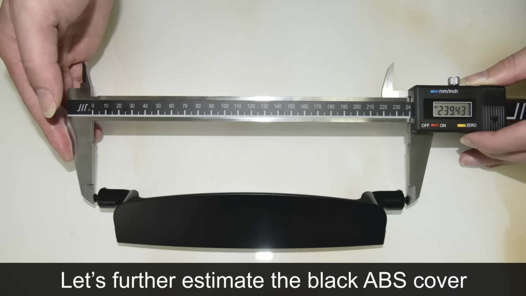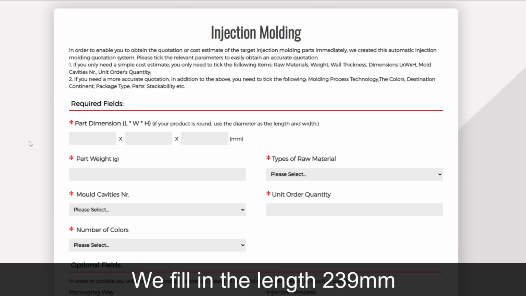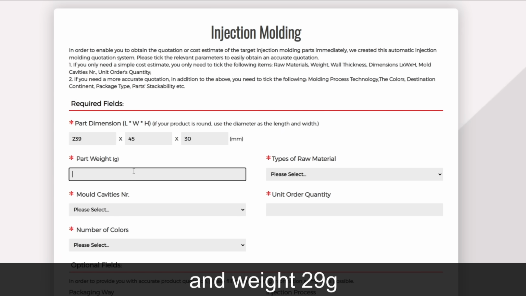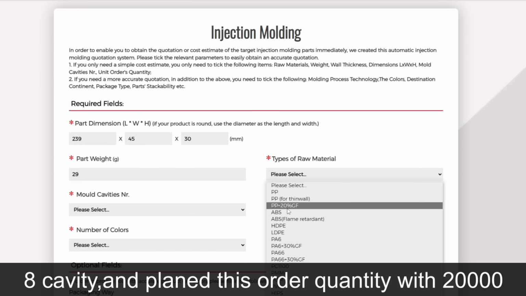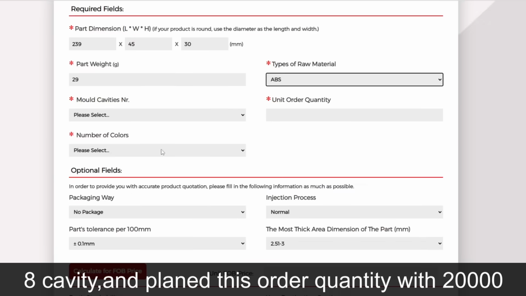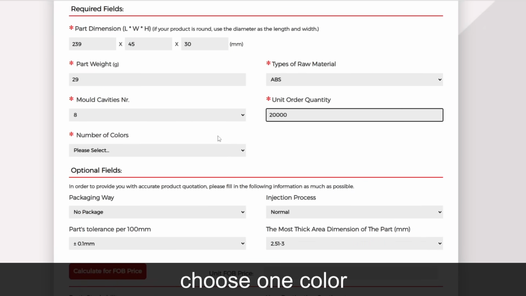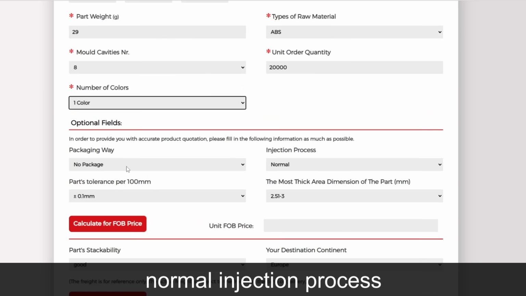Let's further estimate the black ABS cover. We fill in the length 239 mm, width 45 mm, height 30 mm, and weight 29 grams. Plastic ABS, 8 cavity, and plan this order quantity with 20,000. Choose 1 color. Normal injection process.